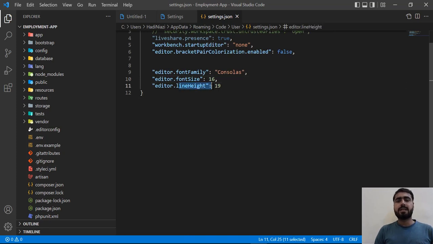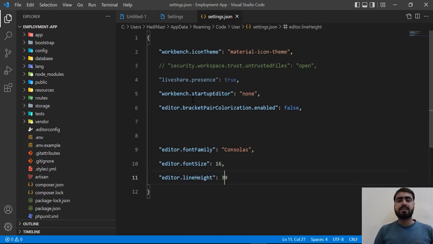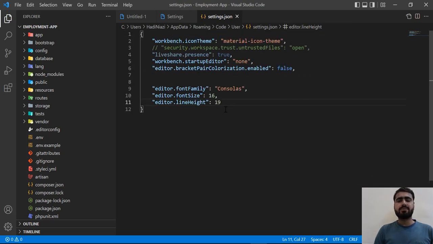And you can also change the line height. So what is line height? Line height means the difference between these two lines. Basically it's the space between two lines. So let me make this 29 and check that space, and yes, now it's 29, right? If I make this 39, you can easily see the difference, the space between these lines is increased. Now it also depends upon your personal preference, because I like the default line height of this VS Code, right?